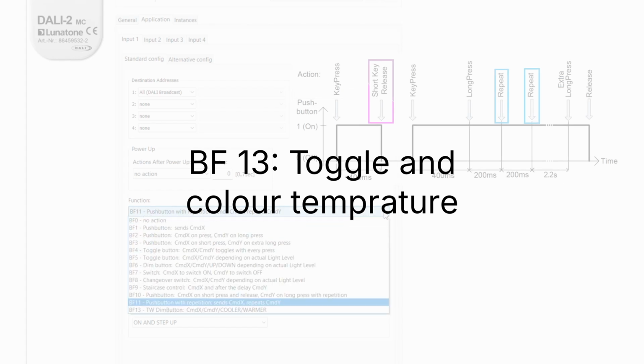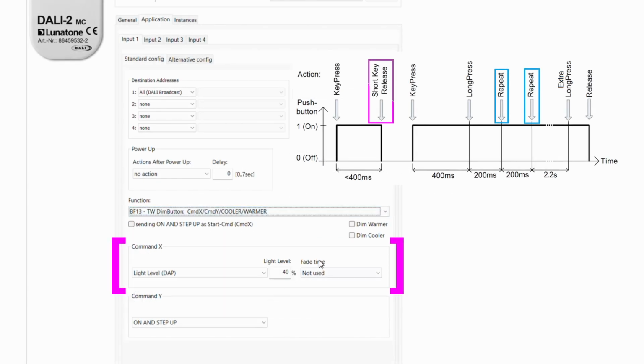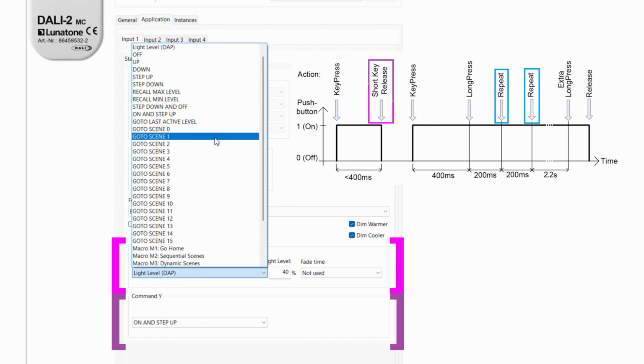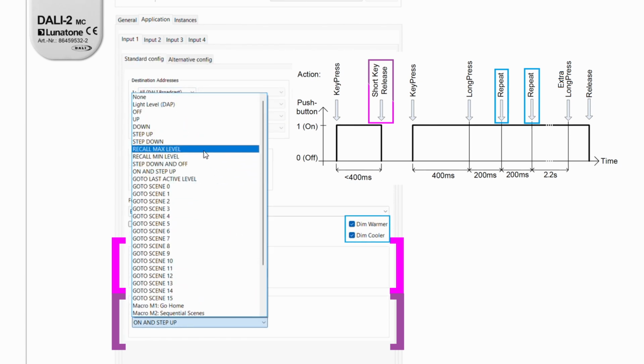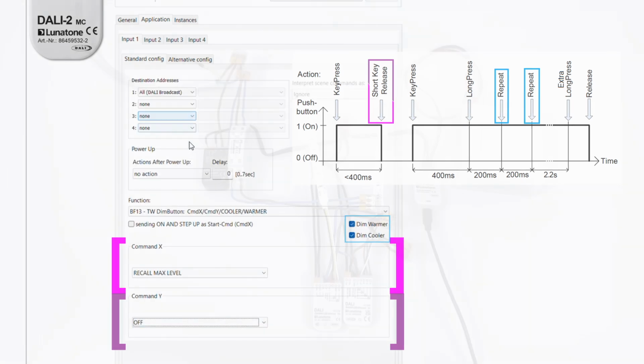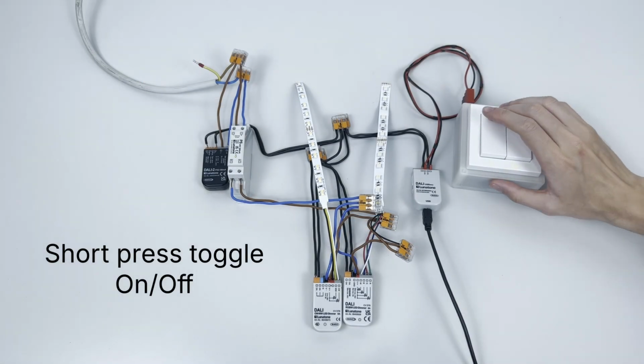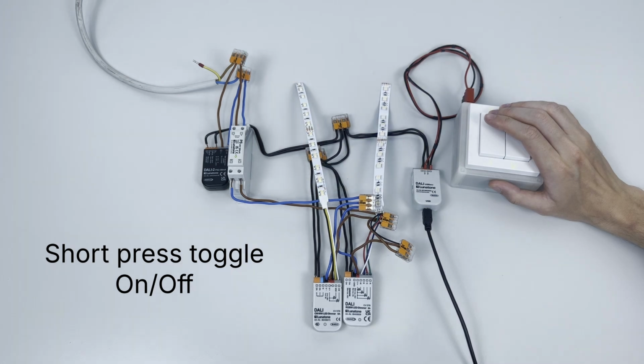TW dim button, tunable white dimmer, toggles between two commands based on current light status, similar to button function 5. Holding the button shifts the color temperature between cooler and warmer. Example: toggle lights on or off and adjust color temperature by holding the button.